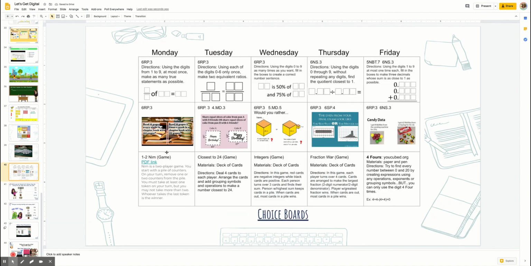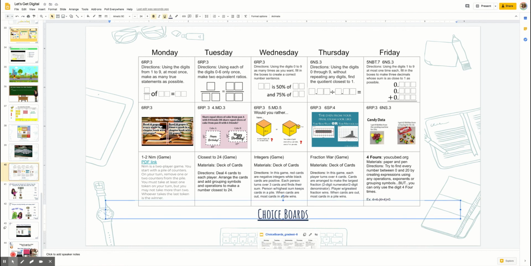Choice boards. So every day, students can have a choice of the particular task they want to engage in. These are all aligned with your math standards. So definitely check out these choice boards for grades 6 through 8. And the students get to choose. They get to decide what task and show their knowledge. They can take a screenshot. If you're doing this through Google Classroom, then the kids would just submit their task.